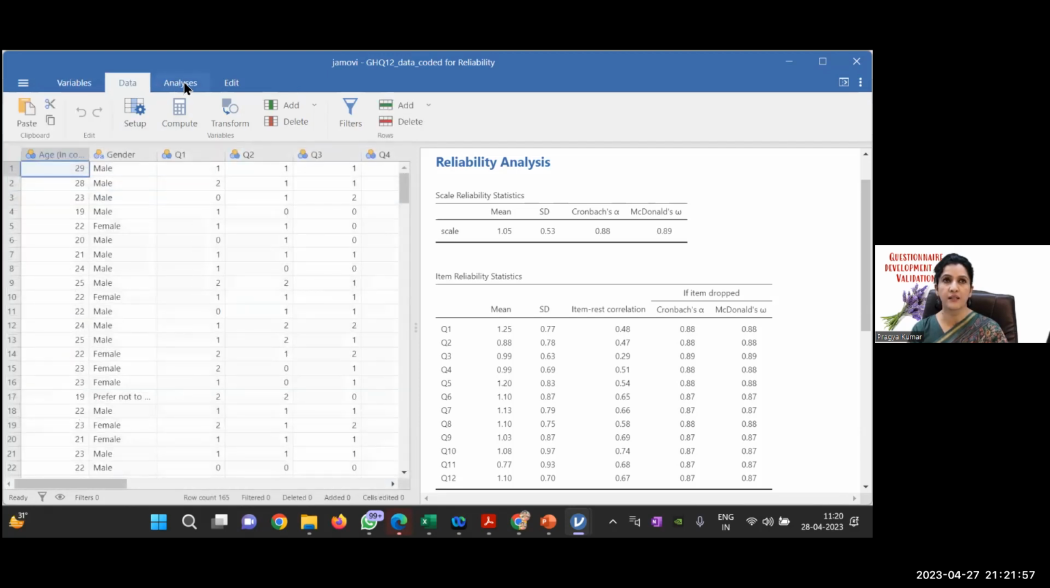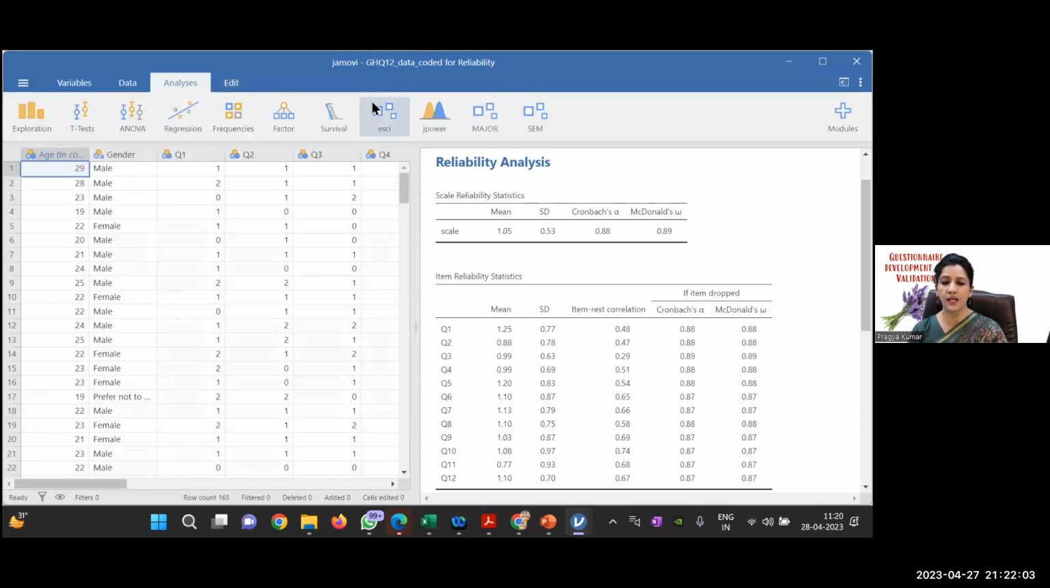This is the analyze, where you have all the options, and this is the edit. So if I go to the analyze, you can see that I have got more options here like major, SCM, JPower, survival. So I have installed these modules. That's why it is there in my JAMOVI. Maybe the people who have installed JAMOVI for the first time, it may not be there as a menu.